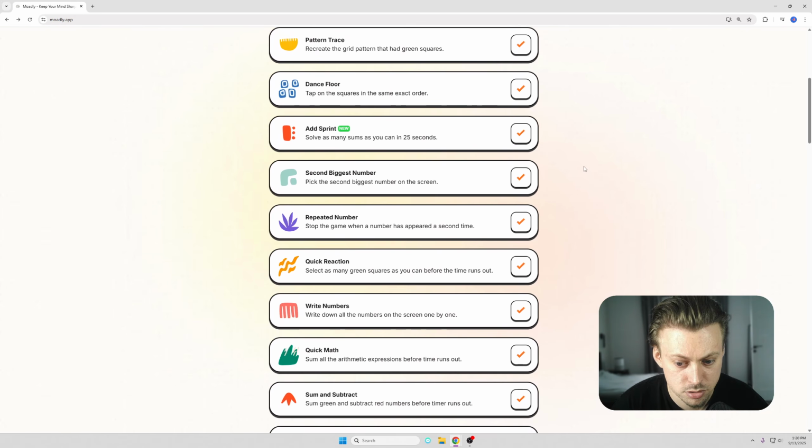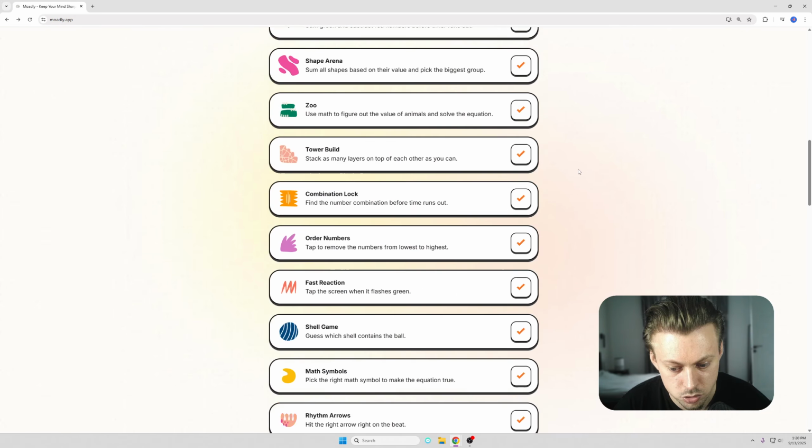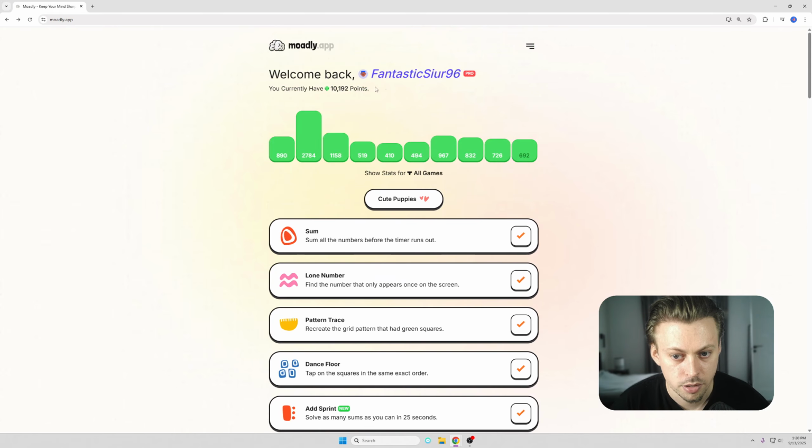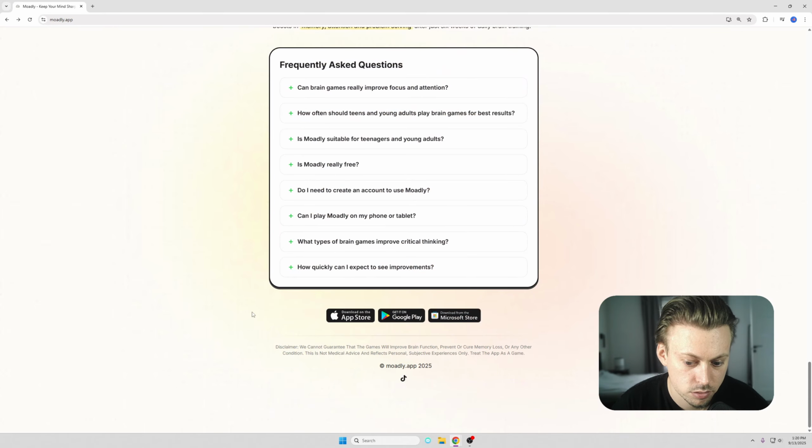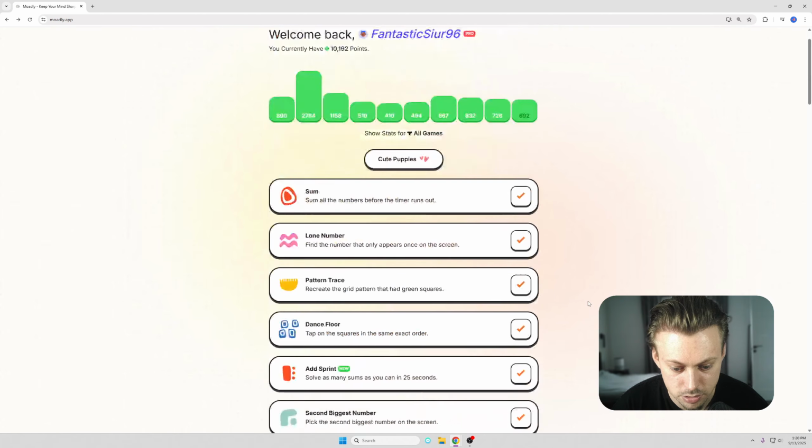These are all the mini games, and like I said, they are entirely free to play. You just have to unlock them. And yeah, the app, like I said, is available on all stores. You can find the links below.